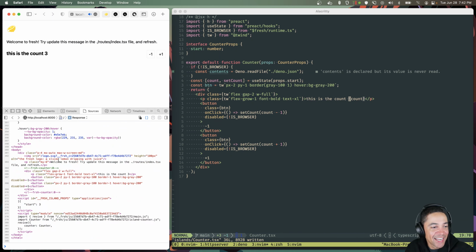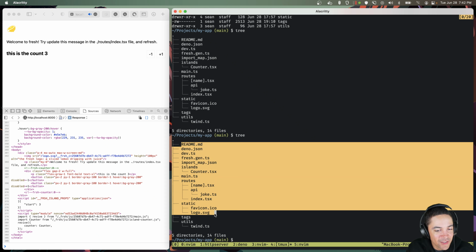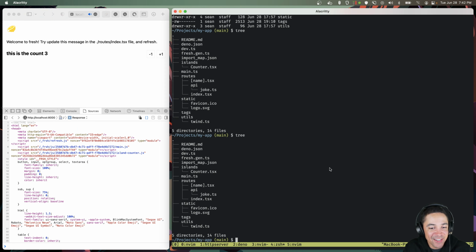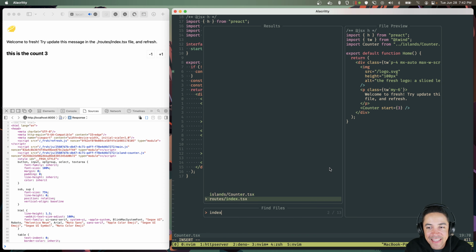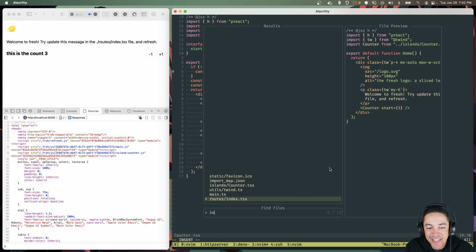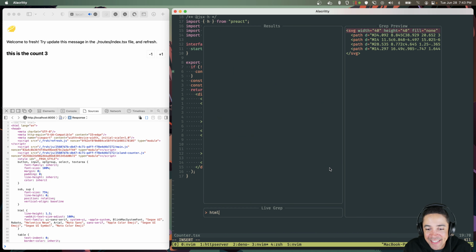This is, I mean, it is nice. Also, I could not find a single place in here where the layout is. There's no layout, right? You are not in control of the head or the HTML sections or the meta sections at all. There's no component or anything. There's nothing here. HTML does not exist in this file, in this project.